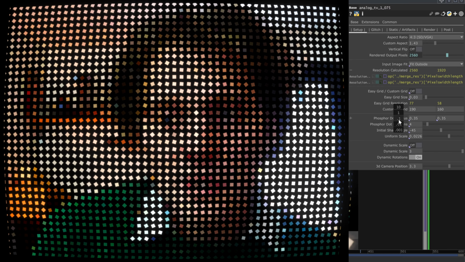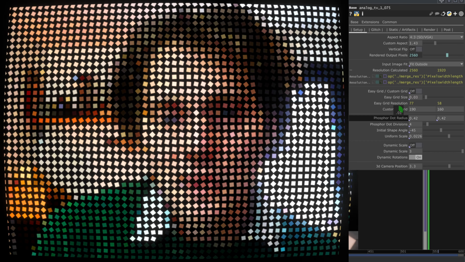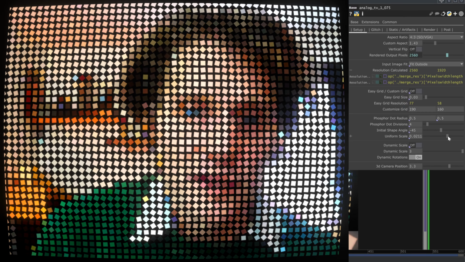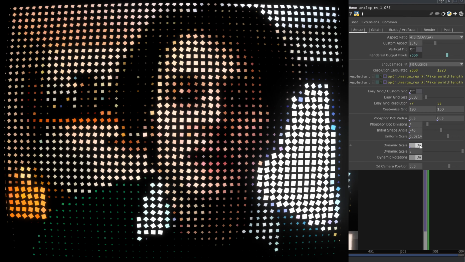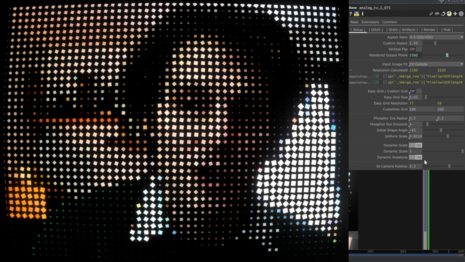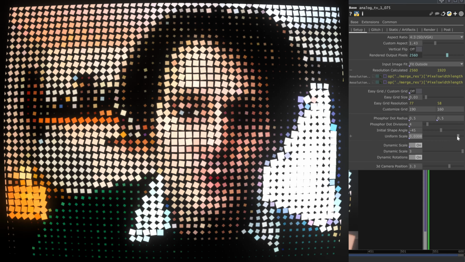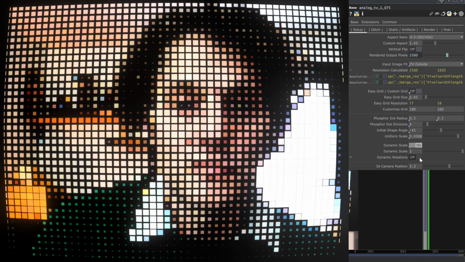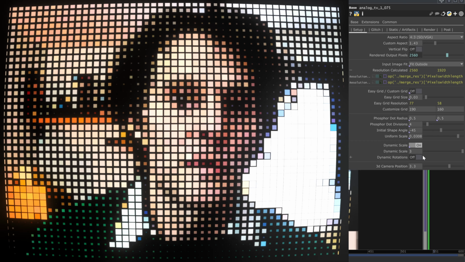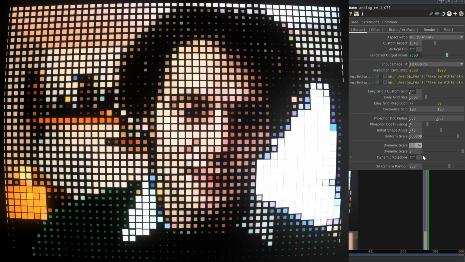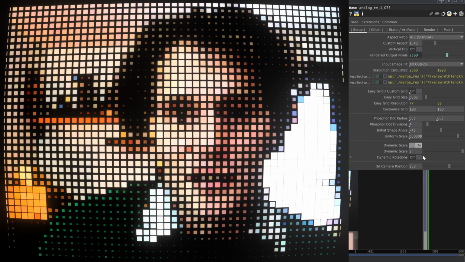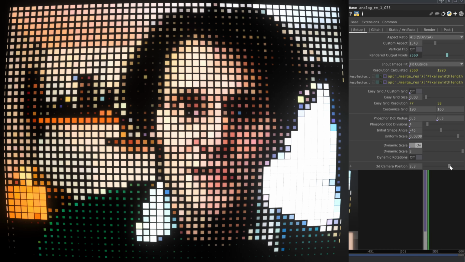Now my radius is the same size, 0.5, 0.5. That's one relationship. But if I change the dynamic scale, now they're getting smaller. So I want to change the uniform scale up. I turn these rotations off. Some of them are going to overlap. I'm like, that's cool. There's weird dynamic oversized pixels.